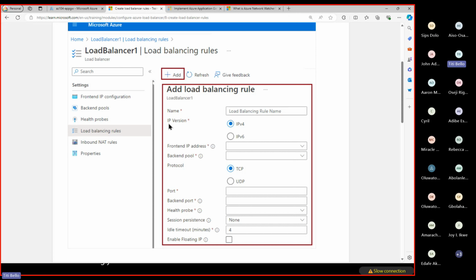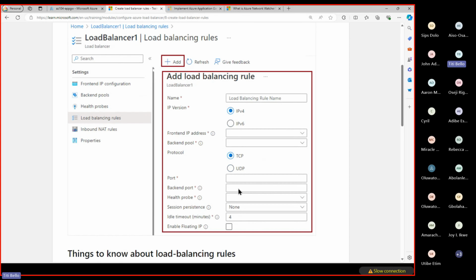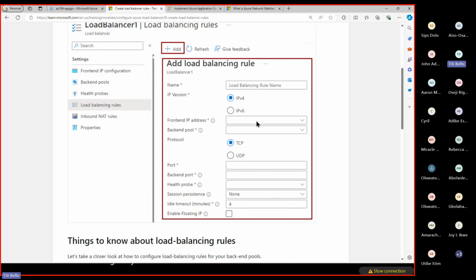You need to select the type of the IP version. So we have created a virtual machine that is using IPv4. There's no point for us to create a rule that is talking about IPv6. It will not work. So we also have to select the equivalent of the IP configuration on the server that we are load balancing. And you have to specify the front end IP address, and then the backend pool.